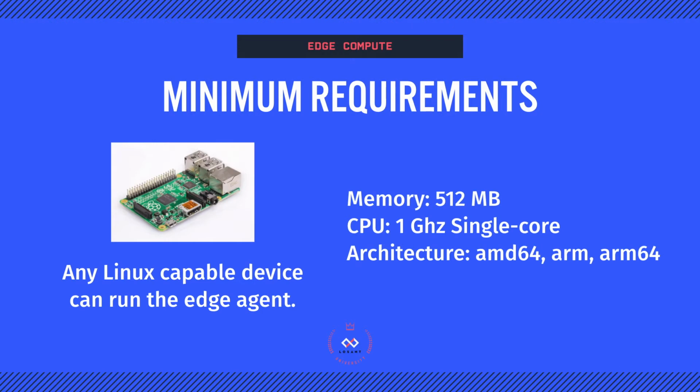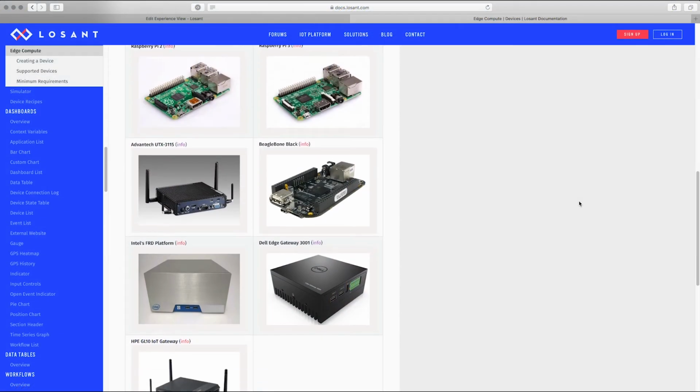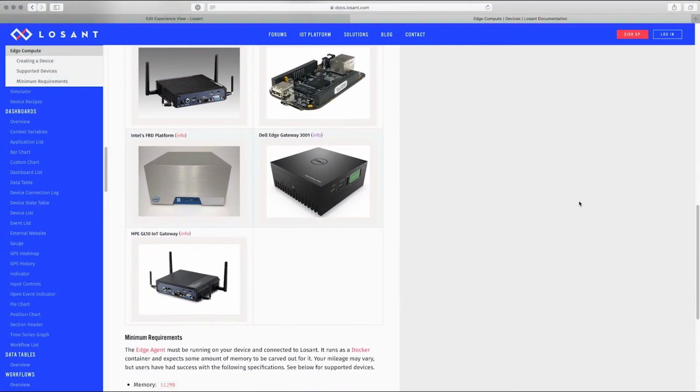Now, let's talk about what kind of devices can run the Edge Agent. Generally, any Linux-capable device can run the Edge Agent. The minimum specs we require are the same specs of the Raspberry Pi 2. In the docs, you can see all of the devices we have tested for support in our Edge Lab.